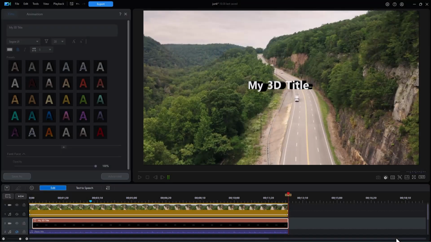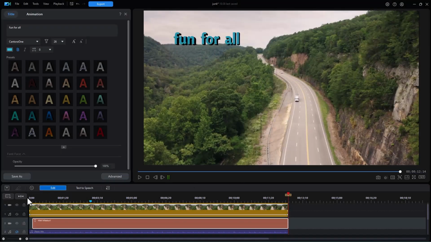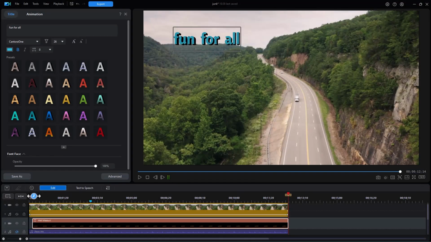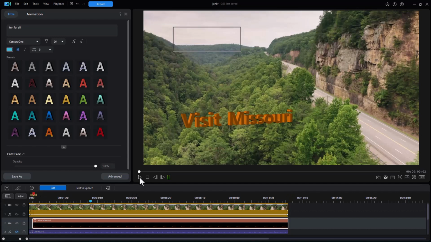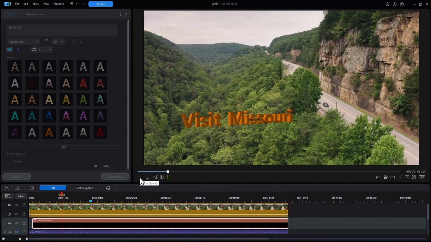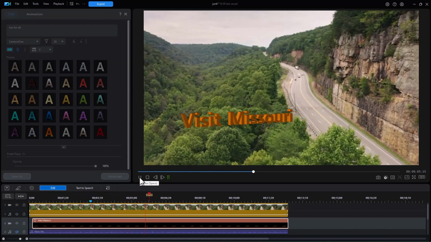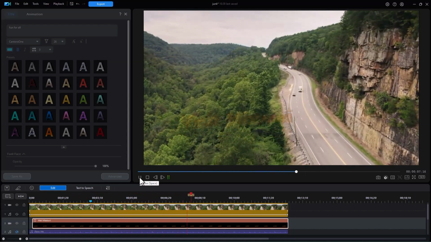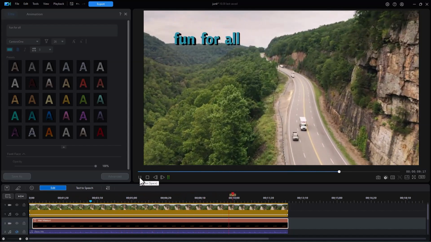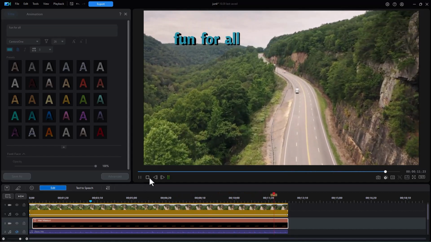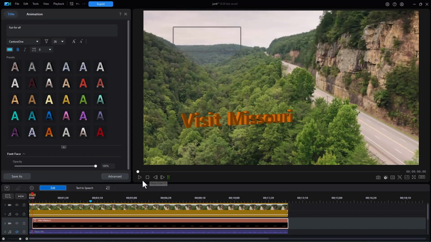If you like what you've done in the previous screen, you can save it. But if we look at what we have so far, we have the Visit Missouri, and then it will fade out at an appropriate time, and then we have the Fun for All come in. So that's a simple example of one way in which you can use some of the features available with 3D title editing in CyberLink PowerDirector 365.